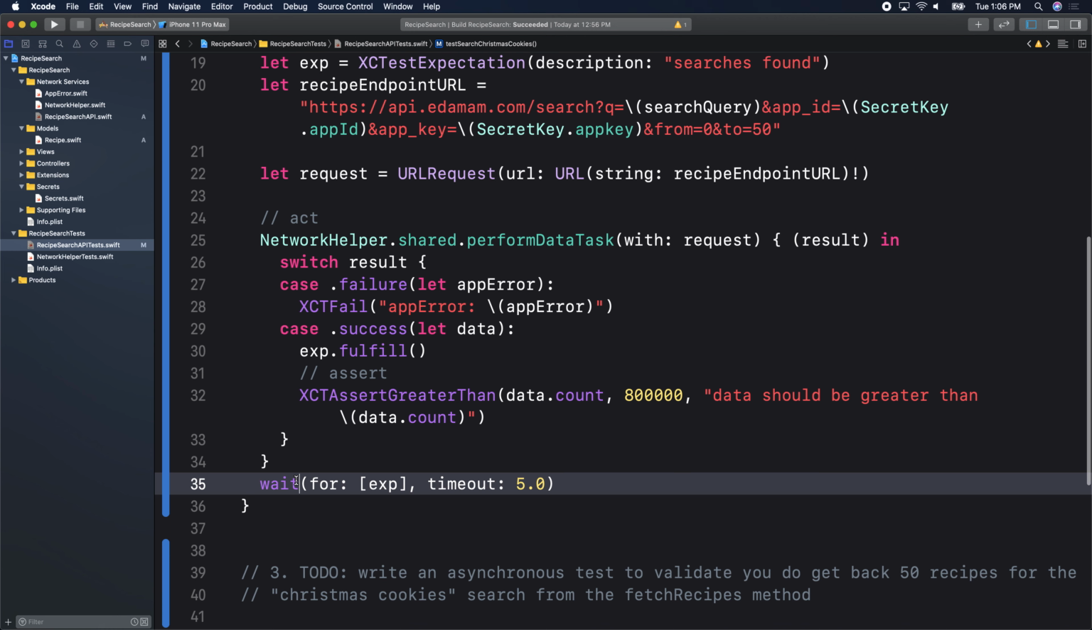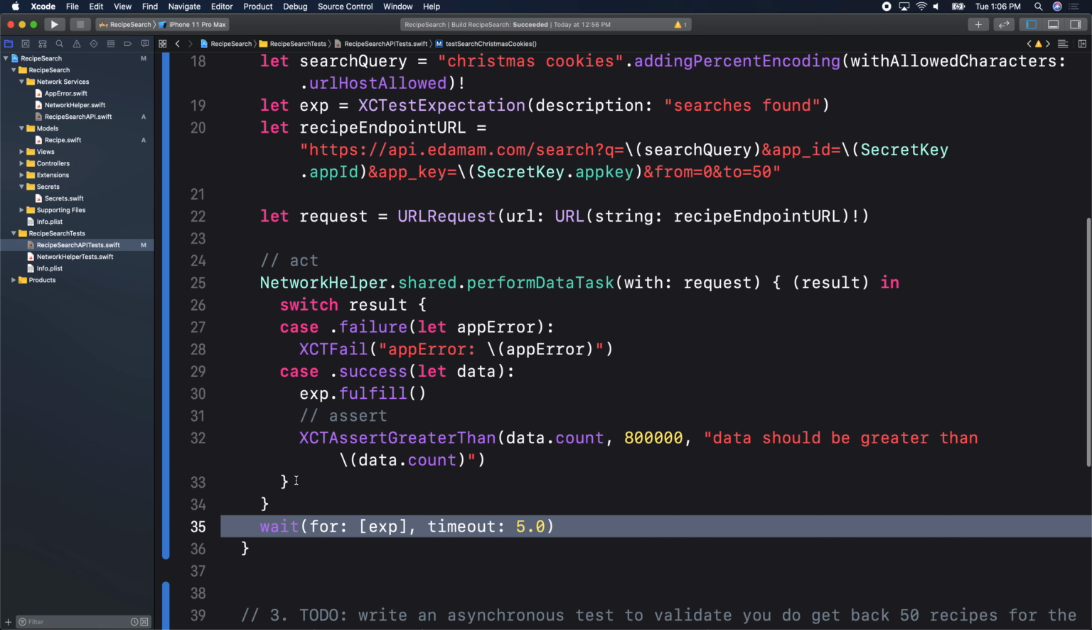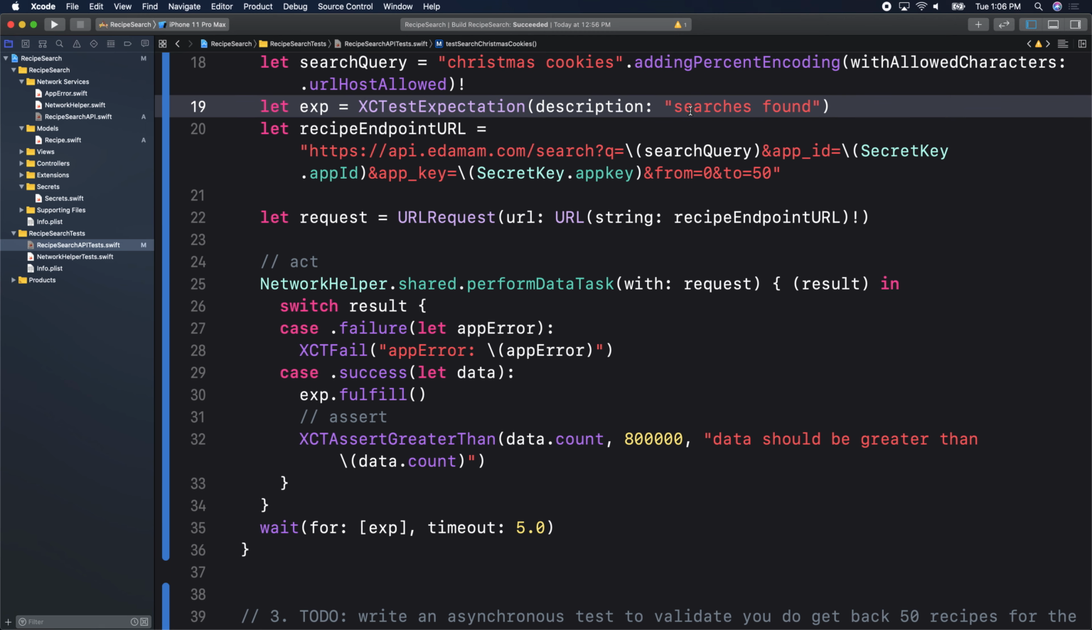You put your wait outside of the block of everything, what period of time you want to wait for. And the expectation description could be whatever you expect. In my case, you could say 50 recipes found or whatever you want to do. Whatever string you want to put in there is up to you.